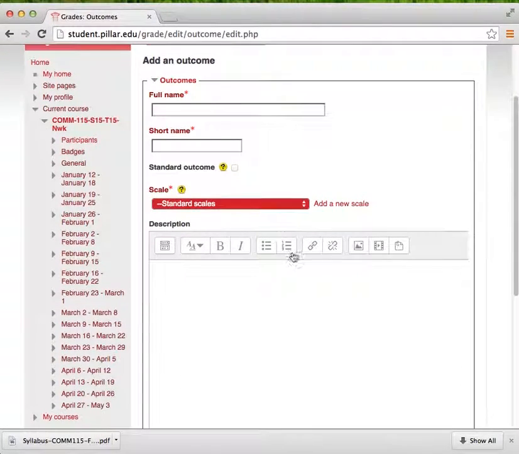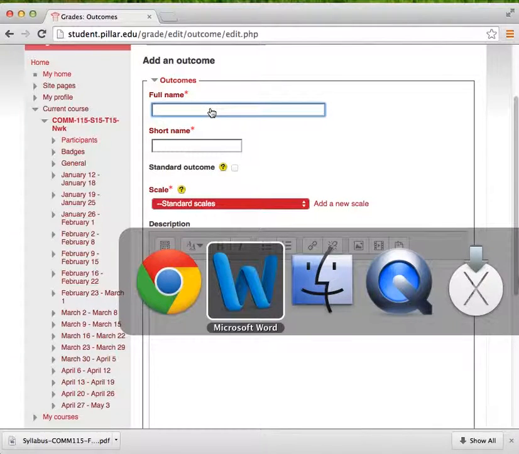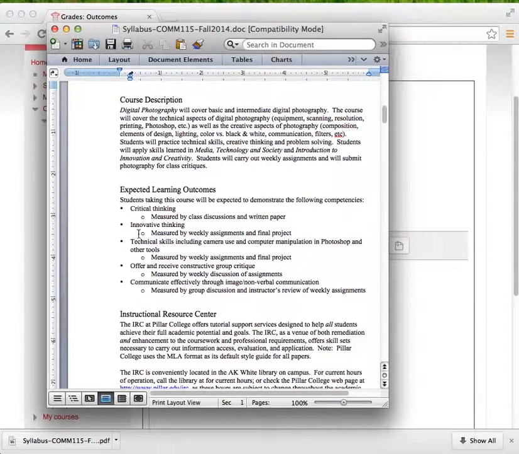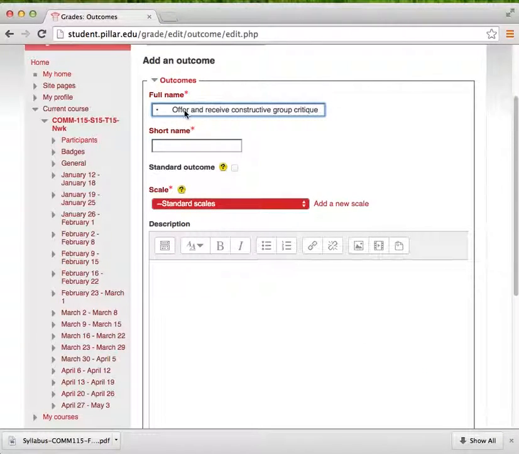And so we can choose the full name will actually be one of these outcomes. And so we can choose Offer and Receive Constructive Group Critique, and copy and paste that into the full name. Make sure that you don't have your bullets and things in there. And the short name, we could name it by the course itself, which I believe was COM 115. And we can say -1 in case we're going to add several.